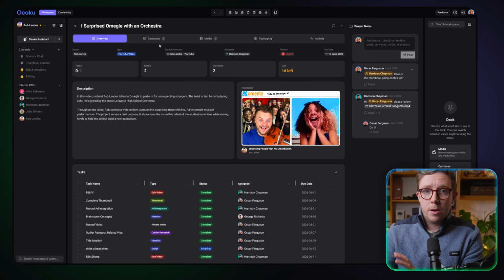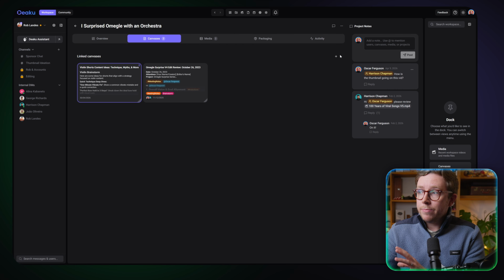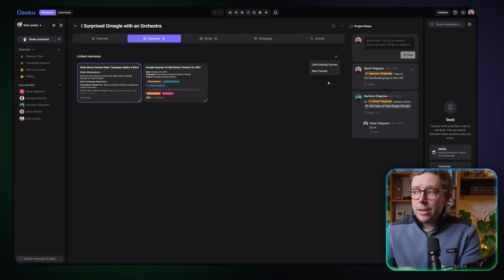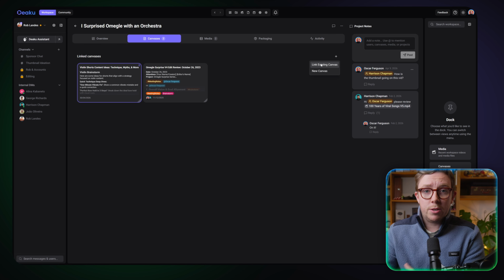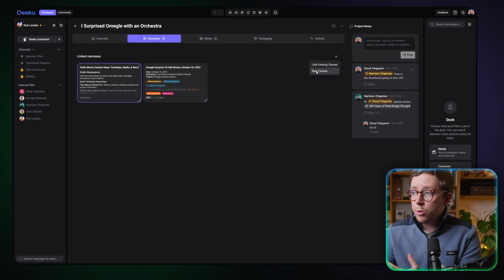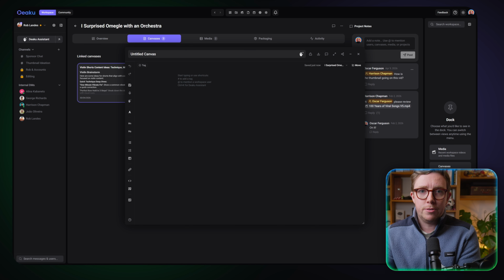Let's bring the actual content into its new home. There are two tabs here. We've got canvases and media. In canvases, hit the plus. Link an existing canvas, like your script or your shot list, or you can spin up a new canvas. Canvases are our markdown text editor and have tons of features in their own right, and they've got their own entire tutorial video for themselves.